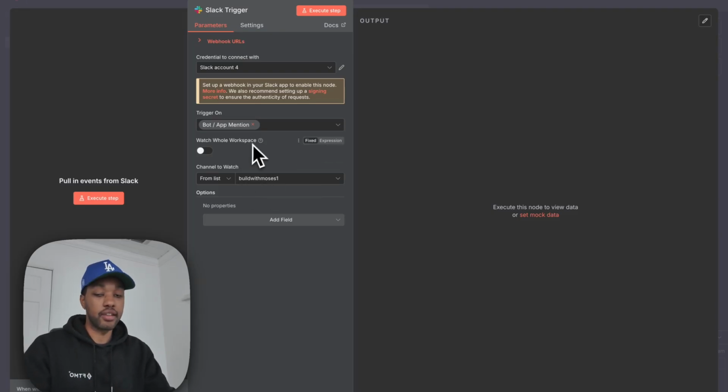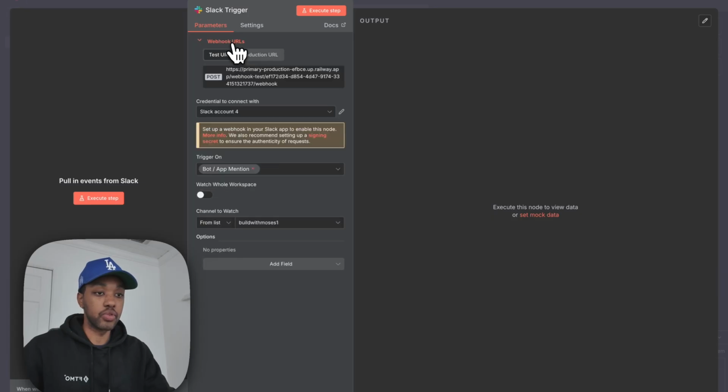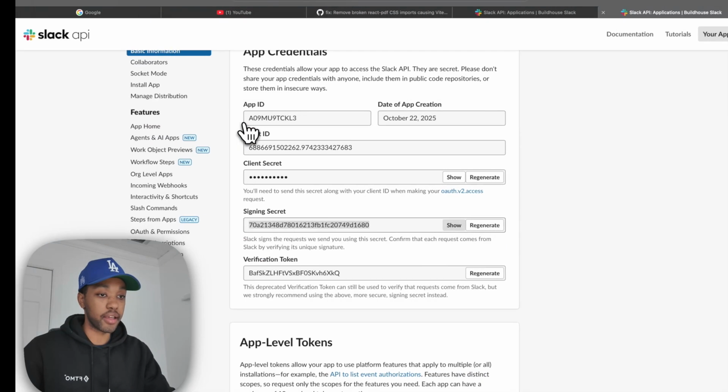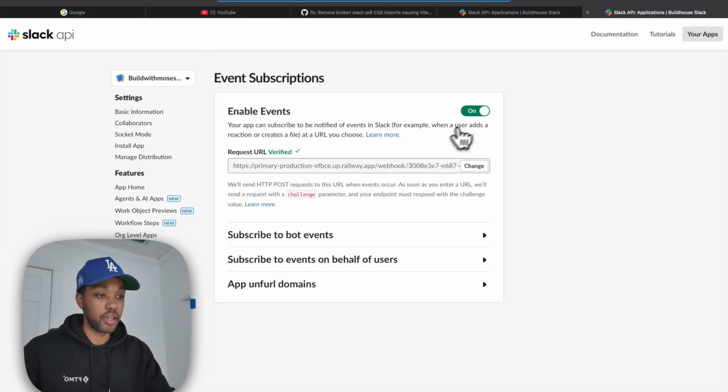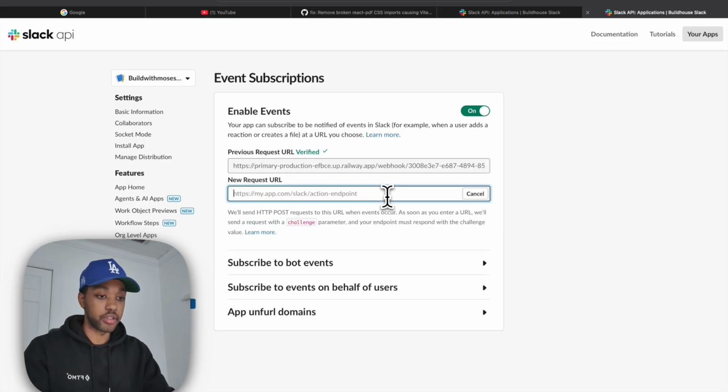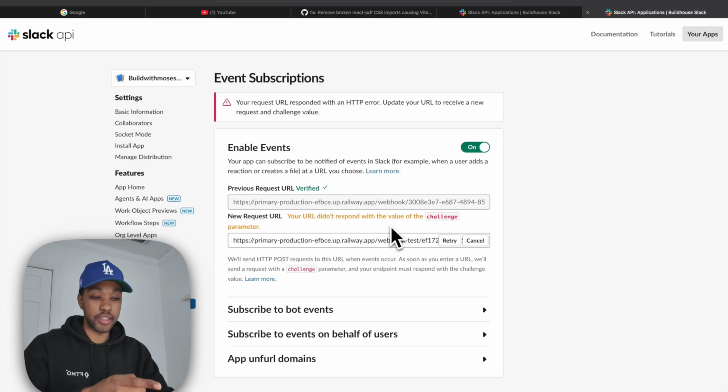So I selected that. And the next thing I need to do is come over to webhook URLs. I need to copy the test URL, and I need to come back. I need to find Event Subscriptions. I need to make sure it's on. And what I'm going to do is change it so I can show you how it works. I'm going to paste it here. And as you can see, you should get an error that says your URL doesn't respond with the value of the challenge parameter. And this basically means that in n8n, there's no response coming from the webhook when you're in test mode.